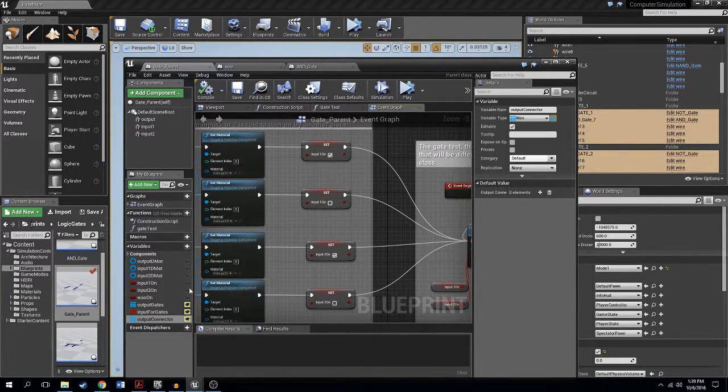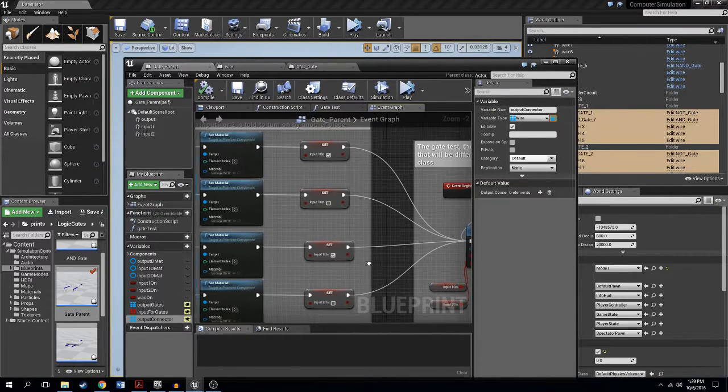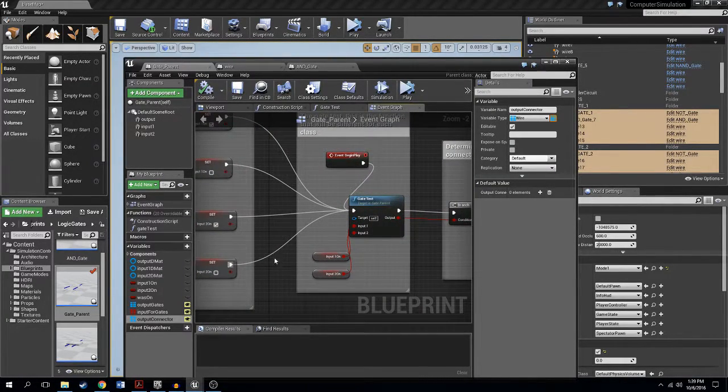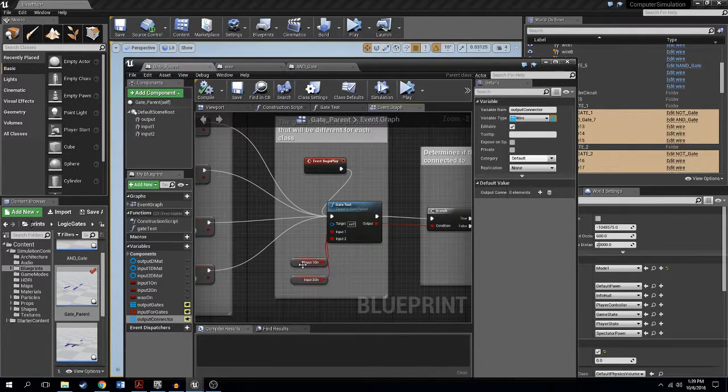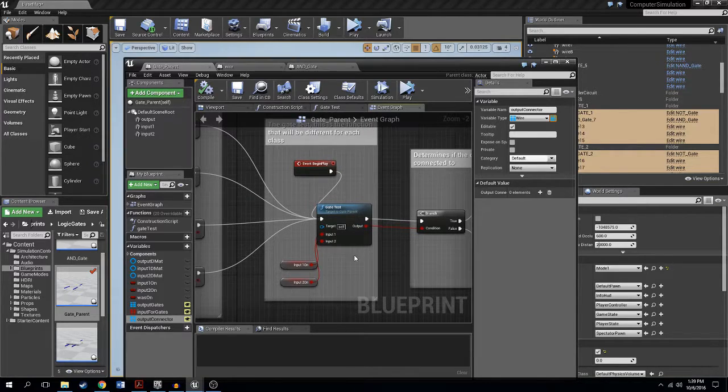Then this right here is setting our input 1 on and input 2 on variables, so that when we go to the gate test, we have the variables set so that we can actually determine what the output is. And I should say that by default they are set to false.